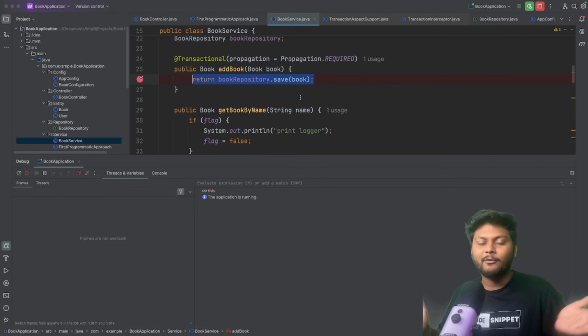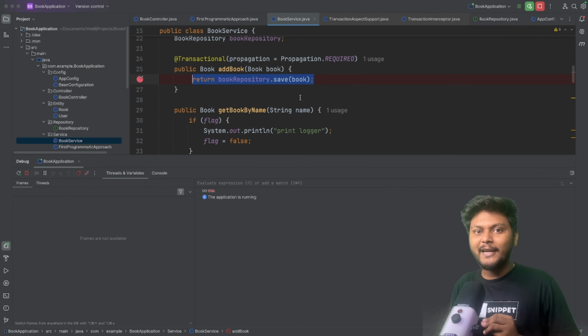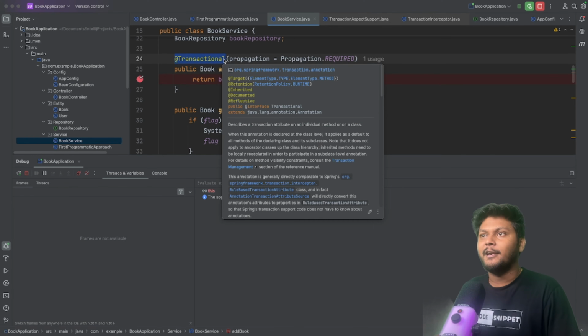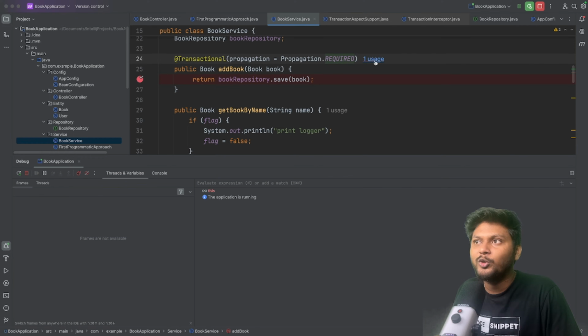So when to use REQUIRED? Basically, whenever you need something inside a transaction, you just go ahead and annotate it with the @Transactional annotation and leave it, right? Because the default is REQUIRED only. You need not specify it explicitly. You just say, okay, we want a transaction in this particular method, mark it as transactional and you are done, right? As simple as that.